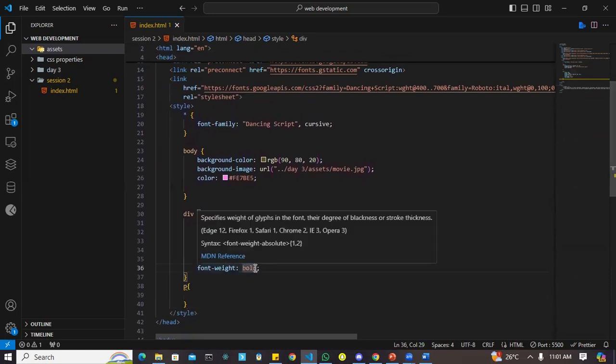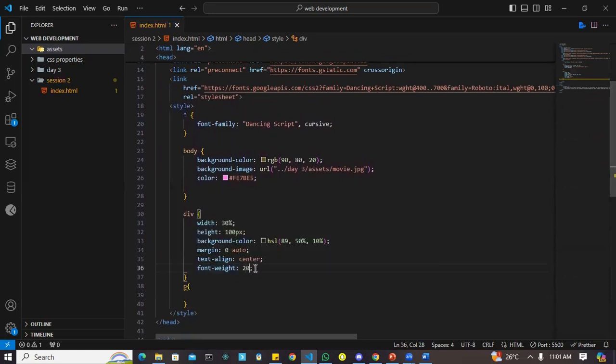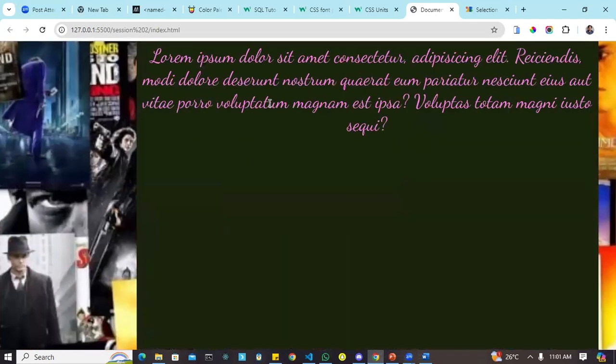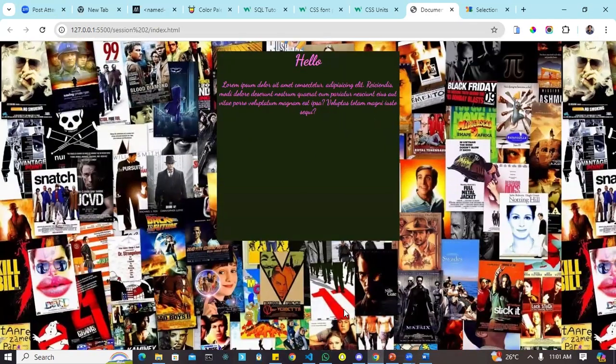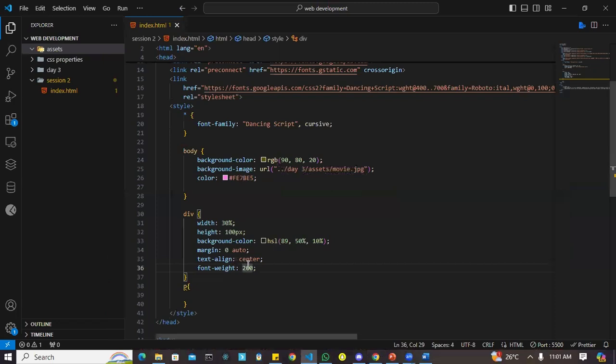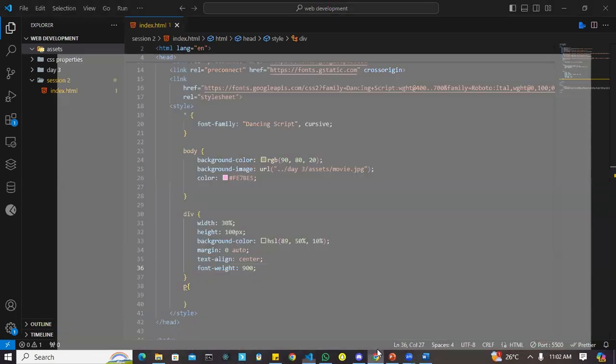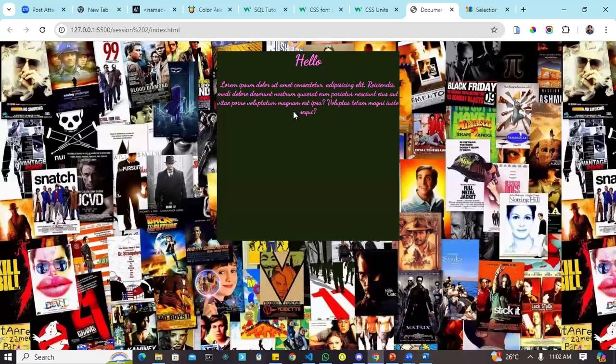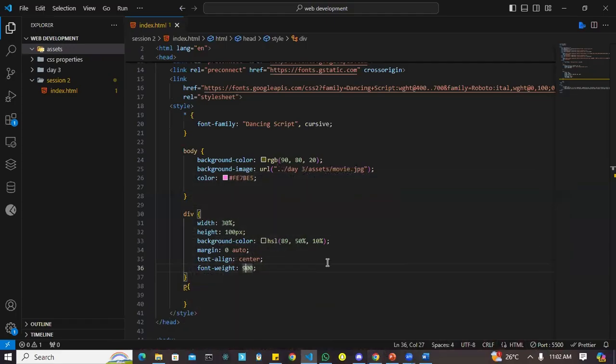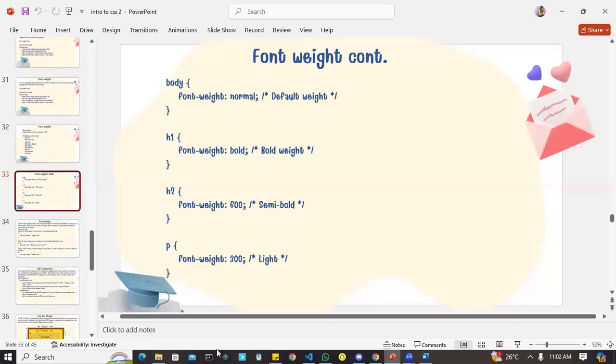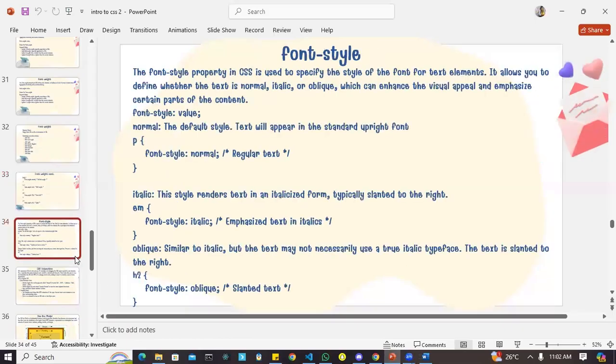You change it here. Let's say we have 200. Let's see. This is it. You can see it's little. Let's go back to 900. See, it's now showing bolder. Okay, so this is how we use the font weight. Okay, you read more about it.